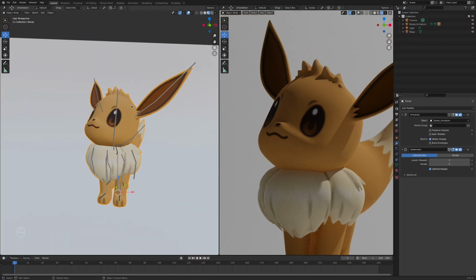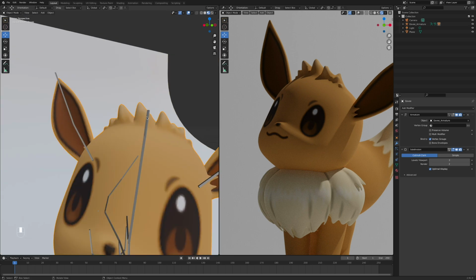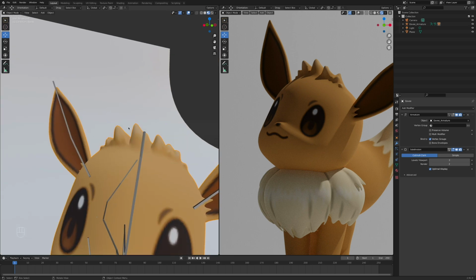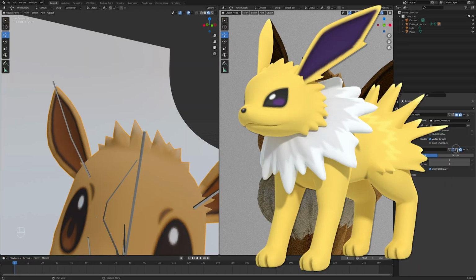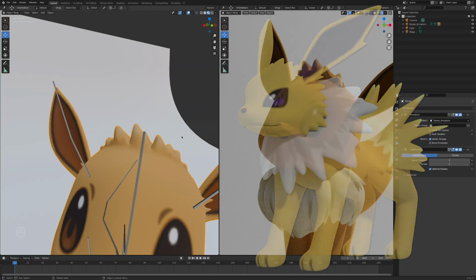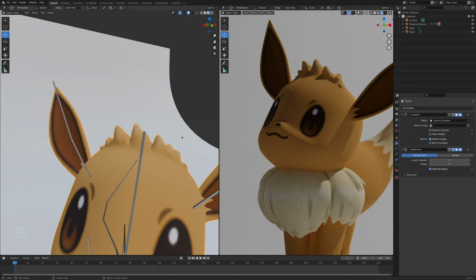That said, this will also smooth out more of the model's jagged features, like Eevee's hair, and this could present a problem on Pokémon with a lot of sharp edges, like Jolteon for example. I don't think the smoothing is going to be that big of a problem for Eevee though, so we'll keep the modifier applied as is.